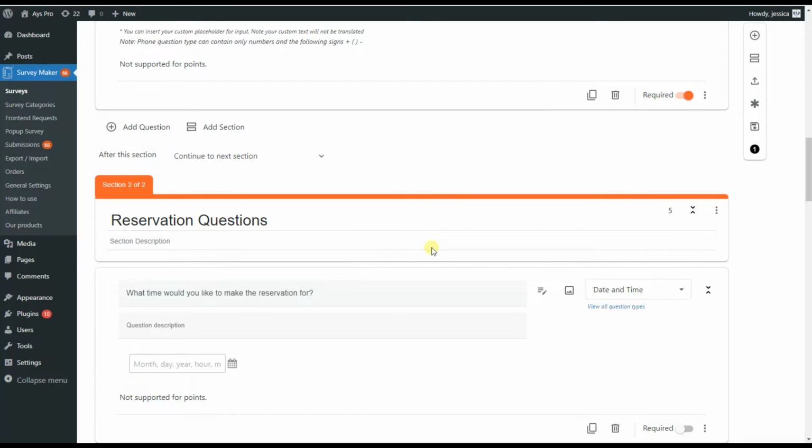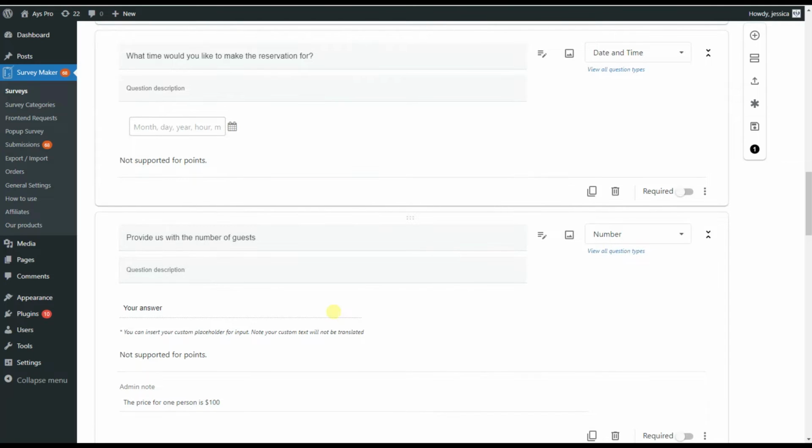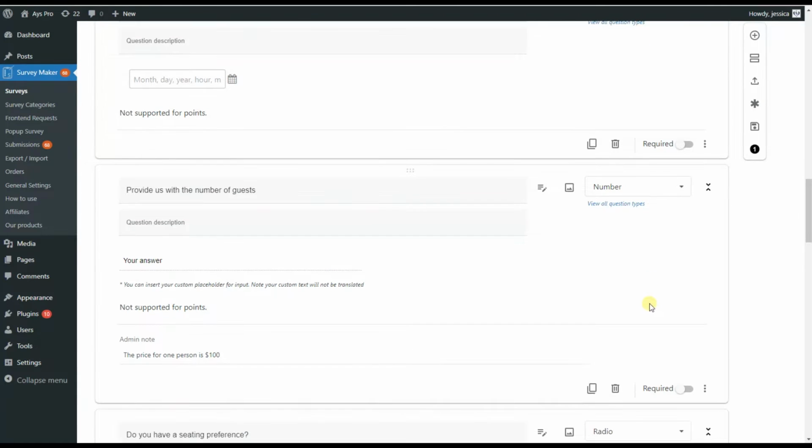Here in the second section, we have used the calculation question type, with the help of which we can create a calculation survey. The first question is created with a date and time question type, and we can pass on to the next question, that is the number of guests. This question is created with the number question type, and here we can see that I have added an admin note for this question. The admin note is to mention that a price for one guest is $100. This question type will be used later in the calculation system.